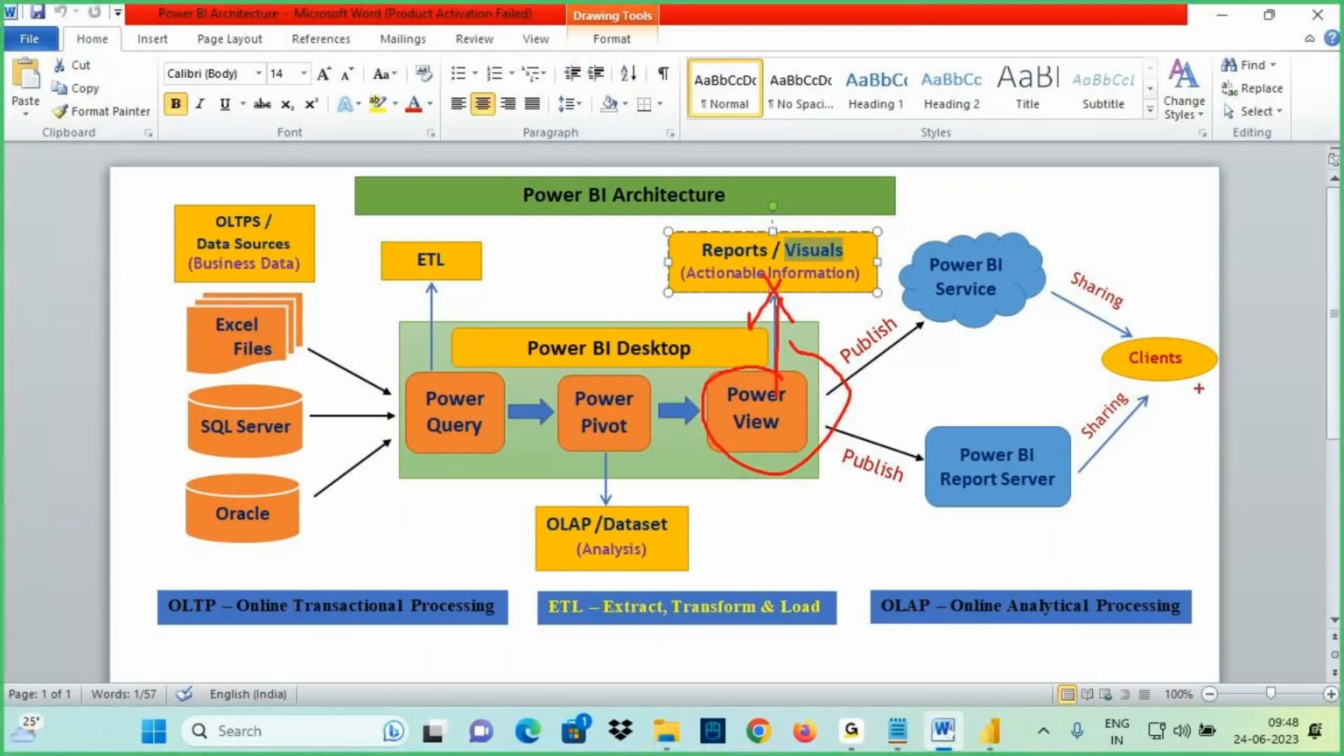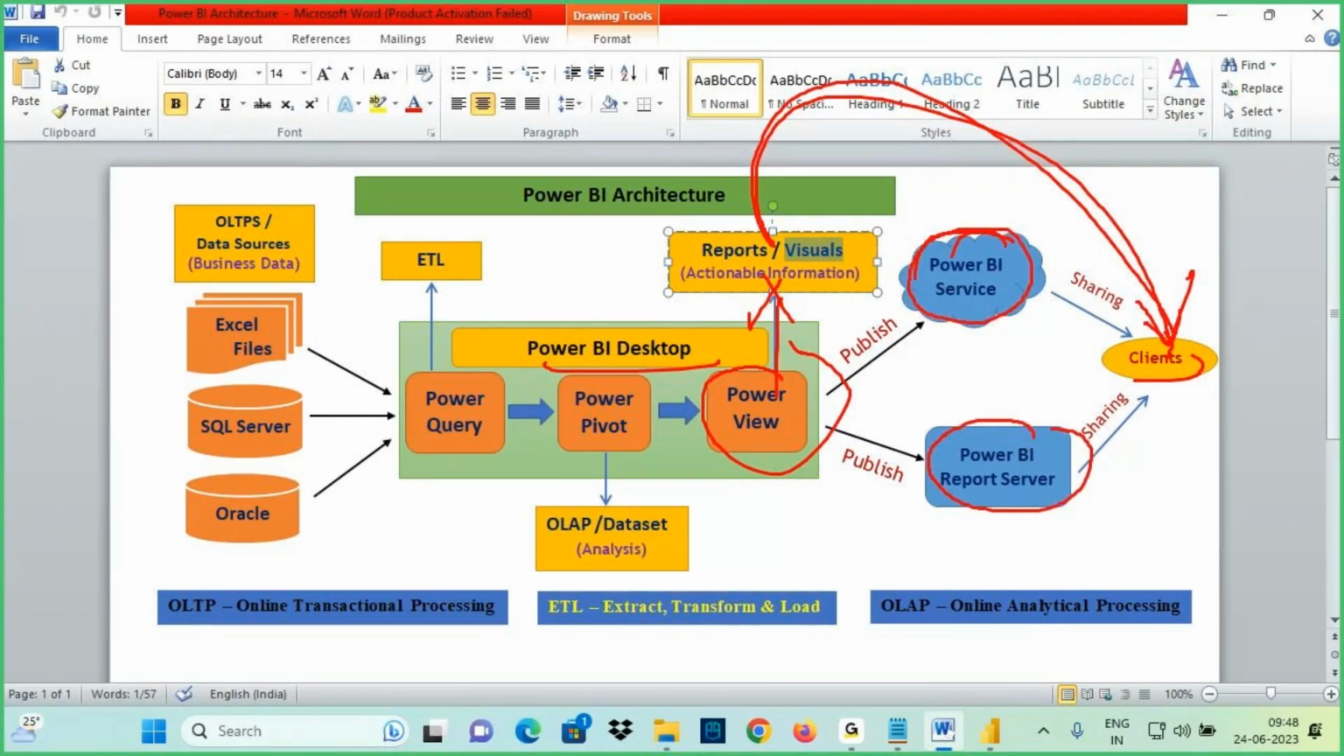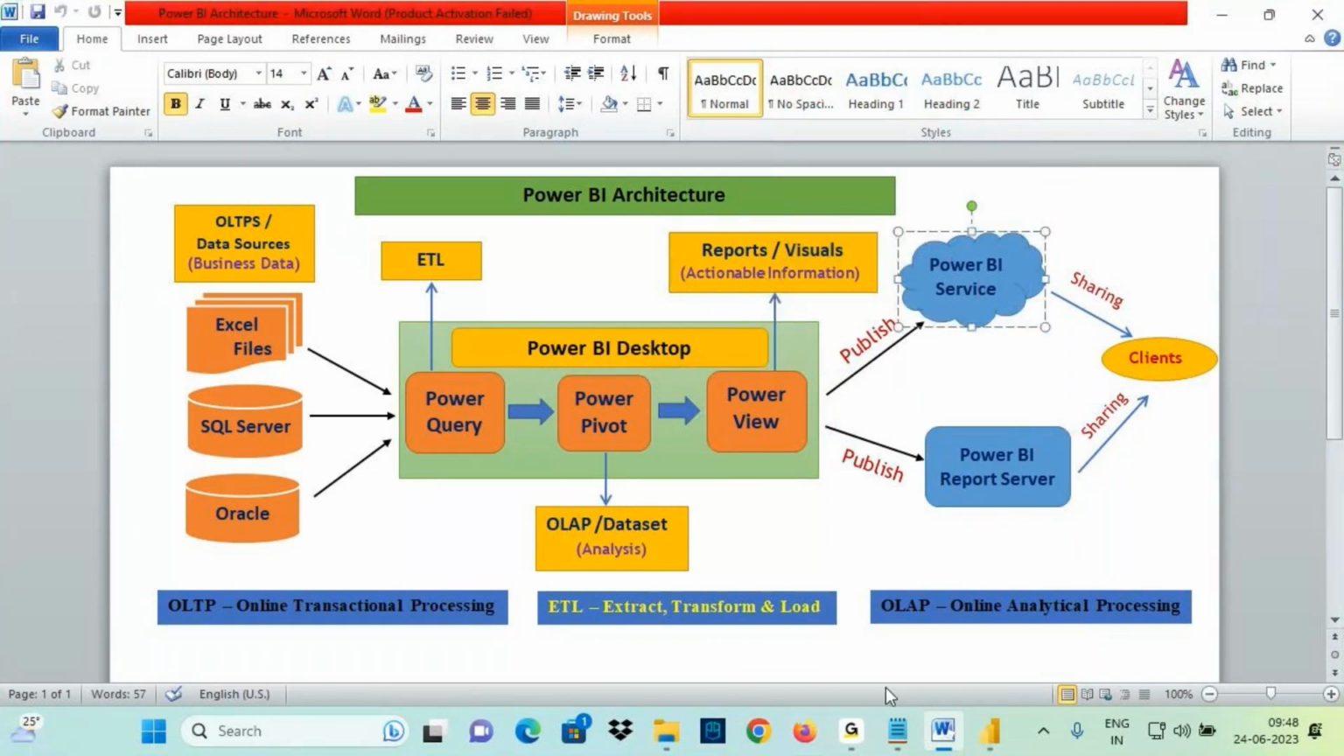What is your last step? You need to share those reports with whom? Clients. In order to share reports with the clients, from Power BI desktop, can I share with the clients? No. You need to use either Power BI service or what? Report server. Power BI service or report server. Fine, guys. Let me write here.